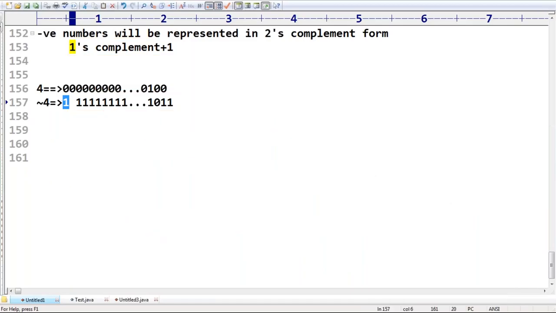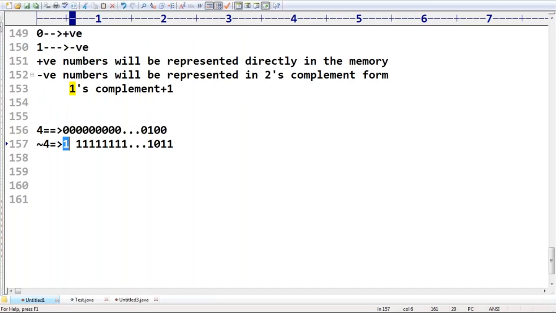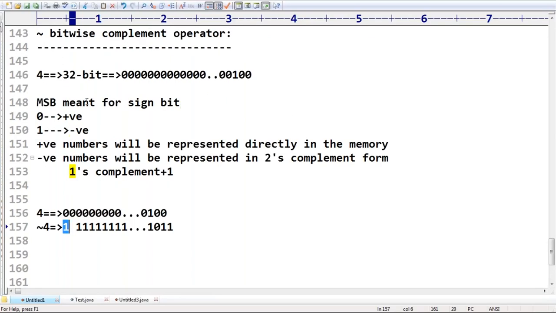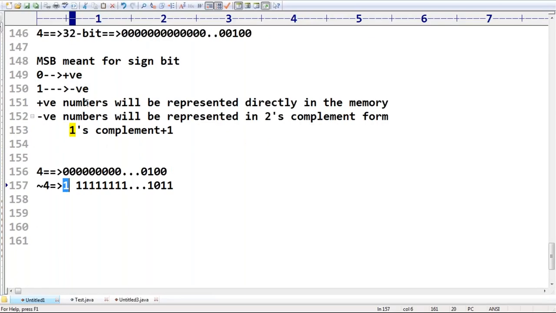Clear? Are you able to understand? Just the basic idea you people should be aware of. It is not a mathematics class, don't worry about that. Okay? Negation of 4 itself is nothing but minus 5. How is that going to happen?